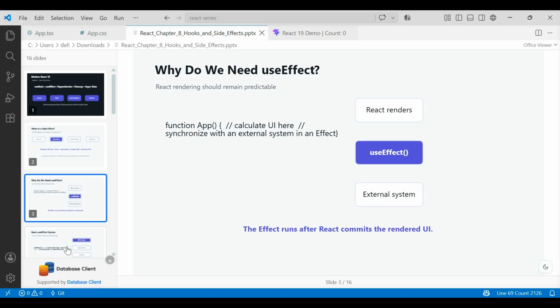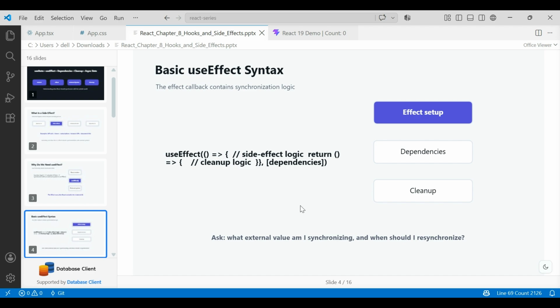Basic useEffect syntax. So an effect receives a callback function, and that callback contains the synchronization logic. We can also optionally return another function. The returned function is our cleanup function. Finally, we have the dependency array. The dependency array tells React which reactive values this effect depends on.